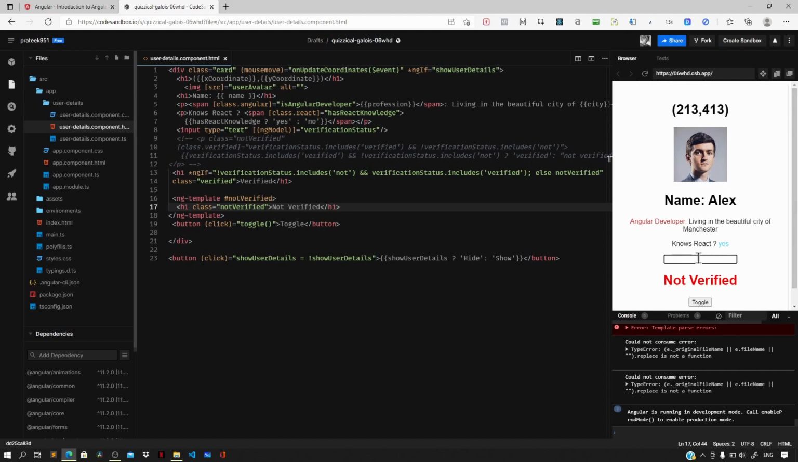Now we just discussed structural directives. We also have another type of directives which is known as attribute directives. Now these directives do not add or remove elements from the DOM. They only change the element they are placed on. The link for an article explaining the attribute directives can be found down below in the description section of this video.